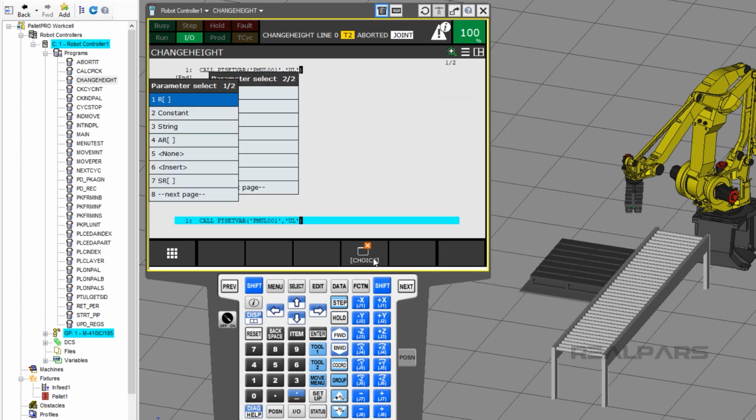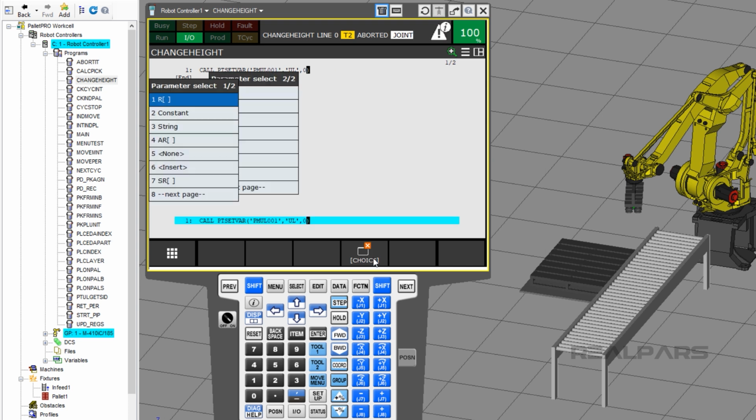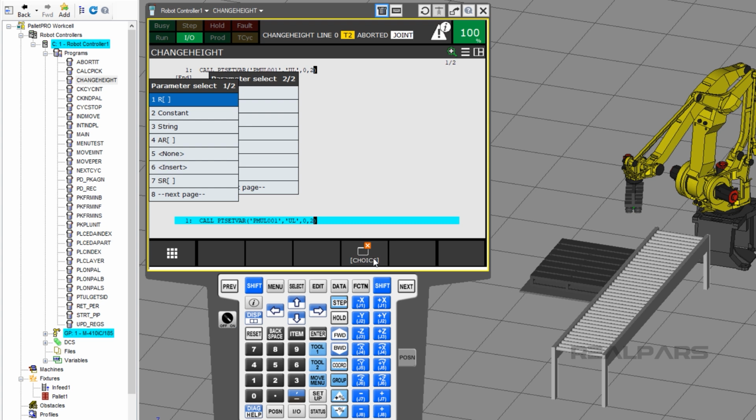Press F4 for Choice. Move the cursor down to 2 Constant and press Enter. Type 0 and press Enter. Press F4 for Choice. Move the cursor down to 2 Constant and press Enter. Type 2 to indicate the variable is a real value. Then press Enter. Press F4 for Choice.